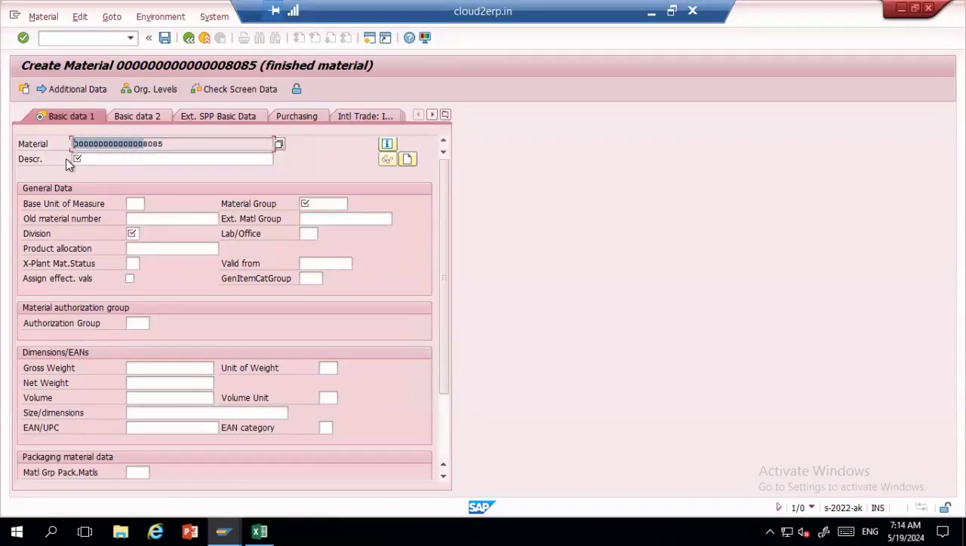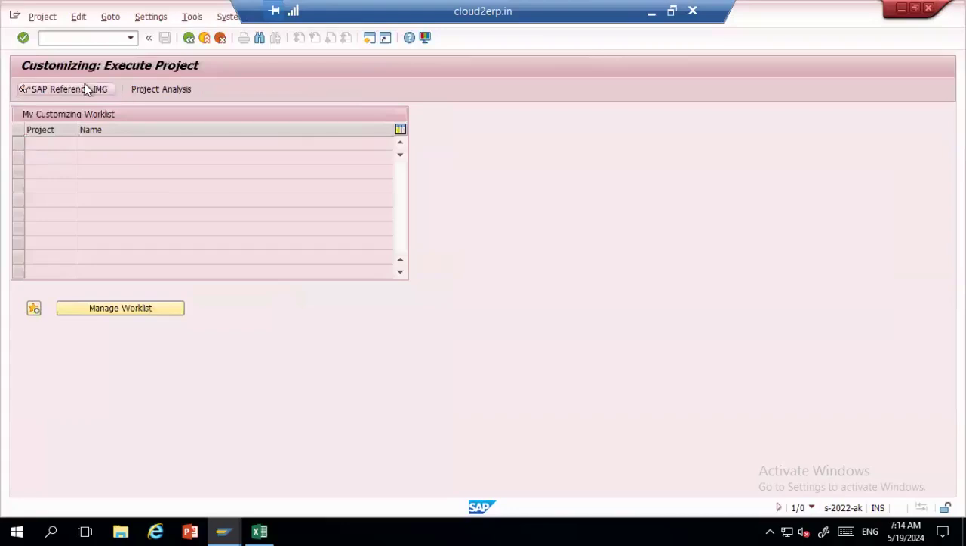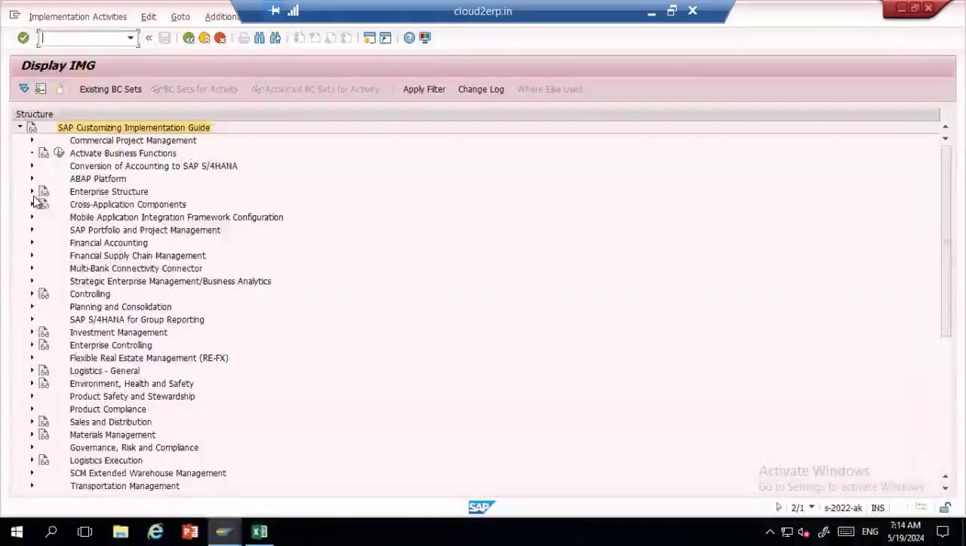There are 14 digits. You can count 1, 2, 3, 4, 5, 6, 7, 8, 9, 10, 11, 12, 13, 14. There are 14 zeros coming in front of the material number so that it is justifying the business condition, saying that it should always have 18 digits and your material number is always going to be 8085. Okay, that is an option we have in our material master configuration.